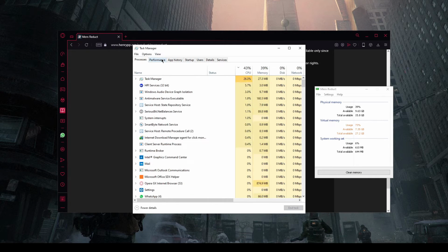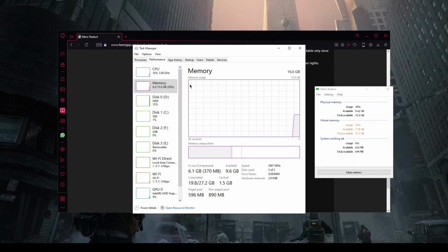You can see your RAM usage in your Task Manager. I have 16 GB RAM. Now I have 39% of RAM usage.